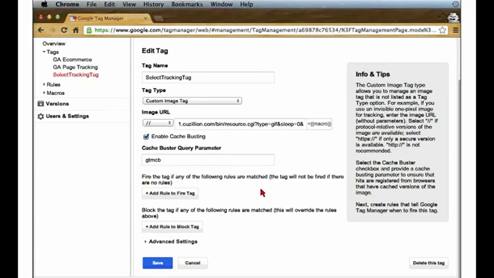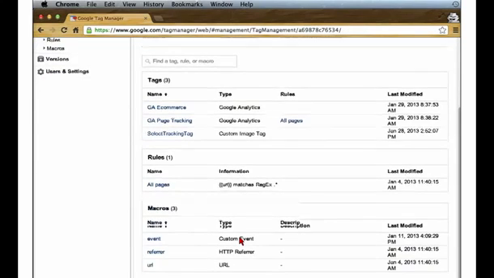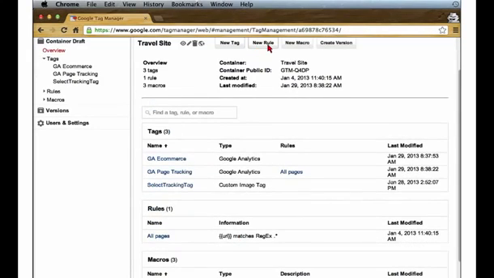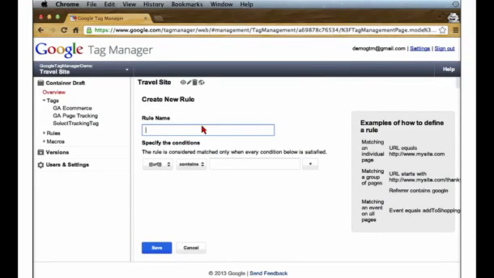Right now, you'll see that there is no rule associated with this tag. So this tag, when there is no rule, will never fire. So let's go ahead and add a rule. I go up here, I click the new rule button. I can name the rule anything I like. I'll say select event fired.